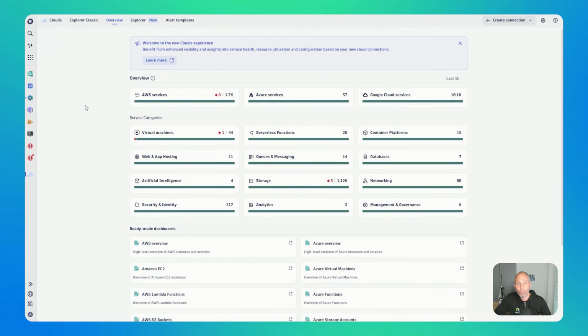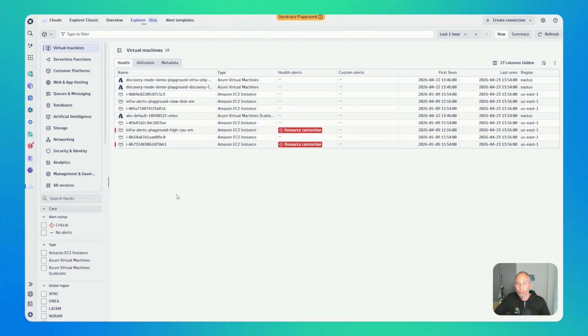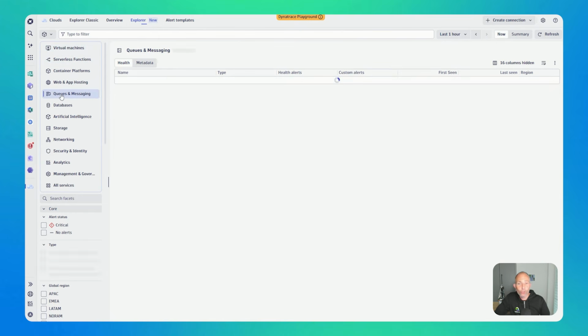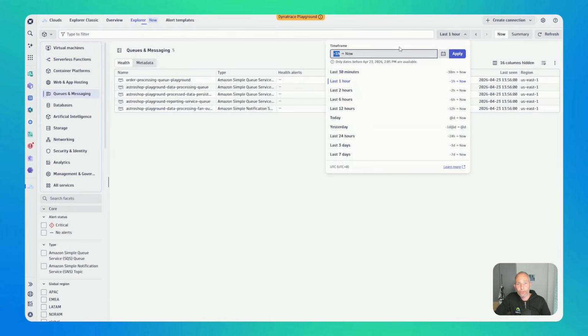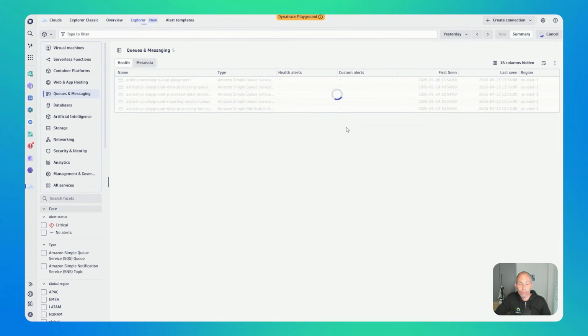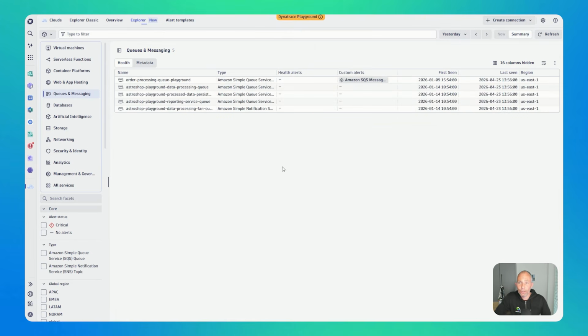Let me quickly jump over to my other environment. All right, and we're back here on the Dynatrace Playground. So that's the public playground environment that you can also explore. I'm here already in the Explorer view. And what I would like to do is I want to quickly focus on queues and messaging just to show you a couple of things here. I am focusing on, there seems to be 5 different queues that we have. Now on the time frame filter, maybe somebody told me yesterday there was an issue. Let's see what's actually happening here.